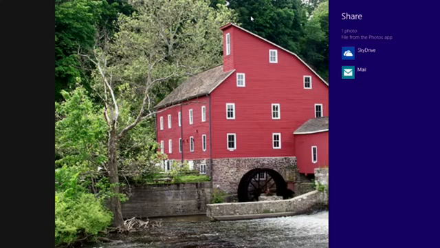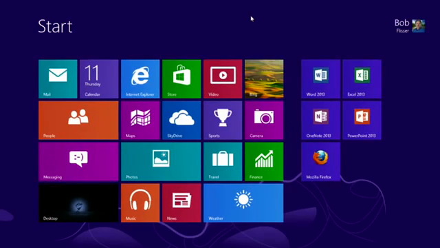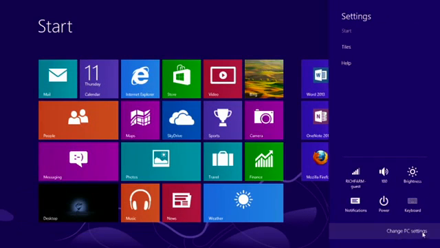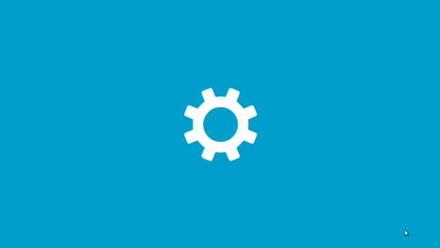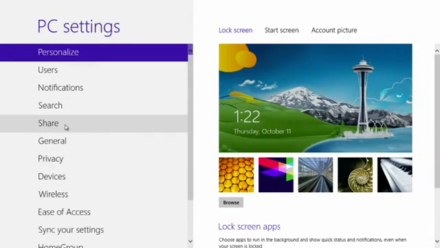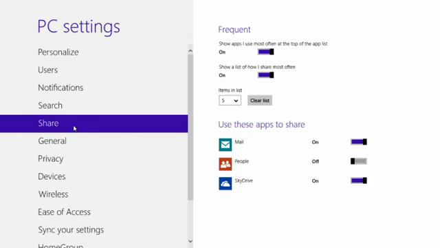And let's go back to Settings. I'm just going to hit the Windows key on the keyboard so I get back to the Start screen. Roll down over the lower right corner. Go up to Settings. Down at bottom, change PC settings. And over here on the left, I'll click Share. So remember, I had those two apps. I had SkyDrive and I had Mail.